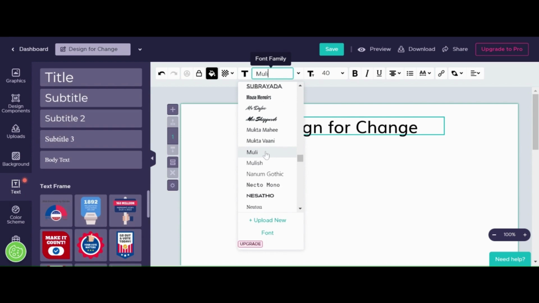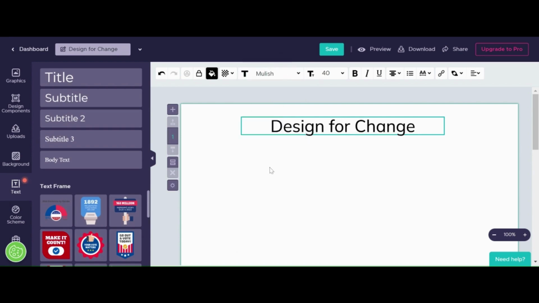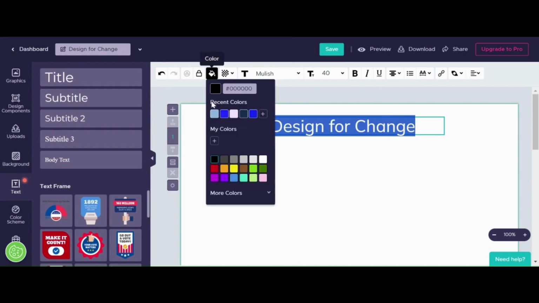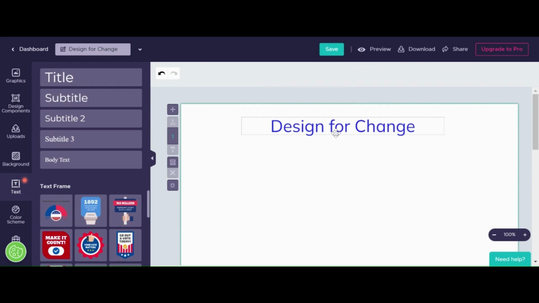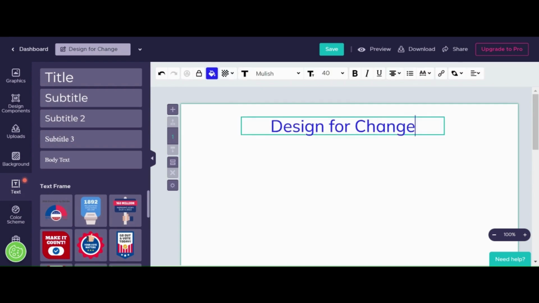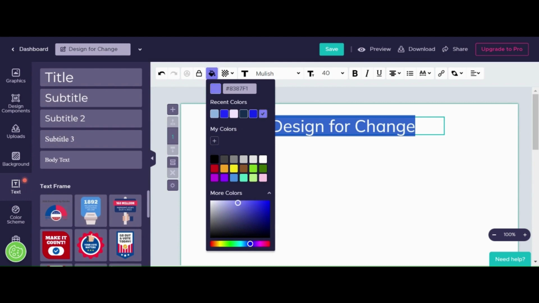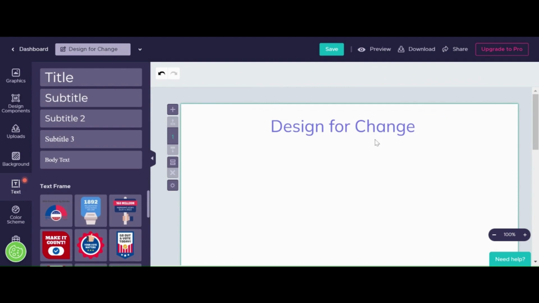Let's say I want to keep it pretty simple. Now I want to change the color as well. So I go to color. Let's say I want to keep it blue. I select the text and I change the color. Now let's say I'm not happy with it. I can change the color again. I can also create more colors by playing with the shades.